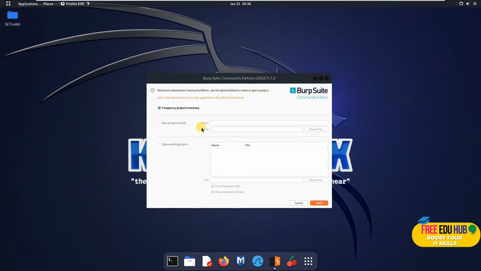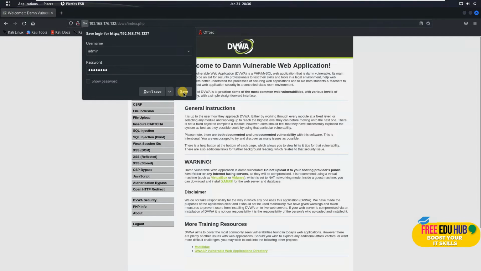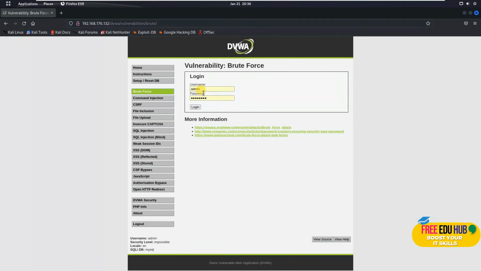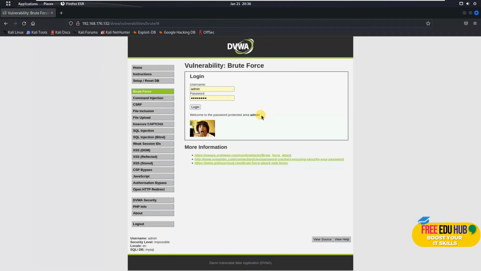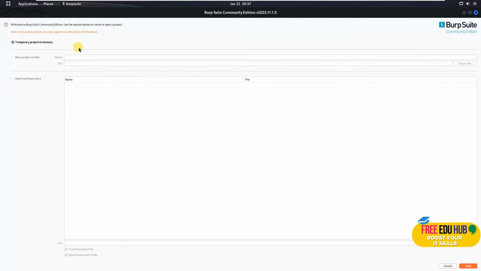It will load Burp Suite on your computer, but before it loads, I want to show you one thing on our Damn Vulnerable Web Application. If I log in over here with the default username and password, and once we are logged in, I go to brute force, we'll see this statement: welcome to the password protected area admin. So keep this in mind. When we penetrate the application, I'll show you that this statement appears in the source code so that you can relate to it. So that's the initial interface of Burp Suite, and we'll click next.